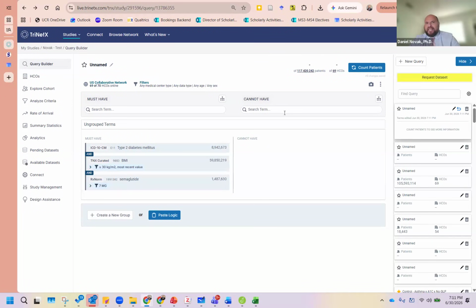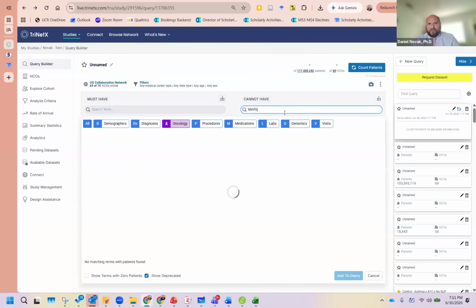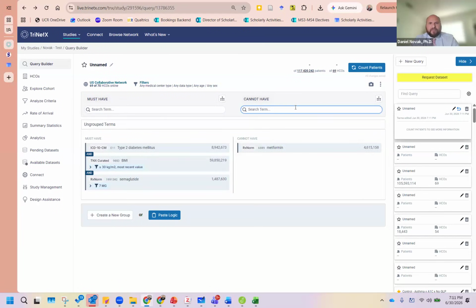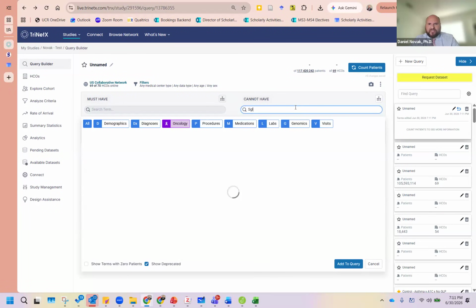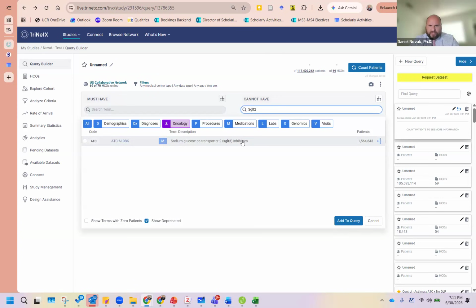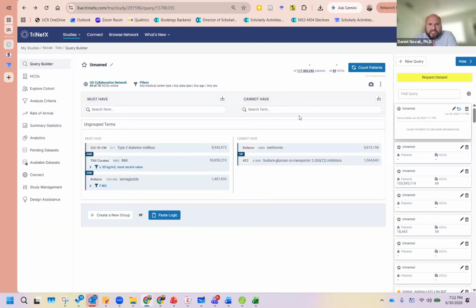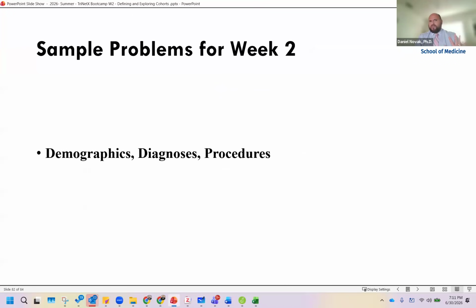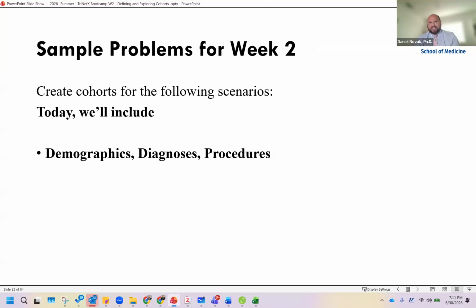So now we've got that set up, and we also want to exclude people on metformin for some reason because we don't want to see the confounding components on that, and SGLT2 inhibitors. There we go. So pretty straightforward. This is the simple version of what I taught you last week. What we're going to be looking at going forward next week is a little bit more complex. We're going to take those exact same ones.